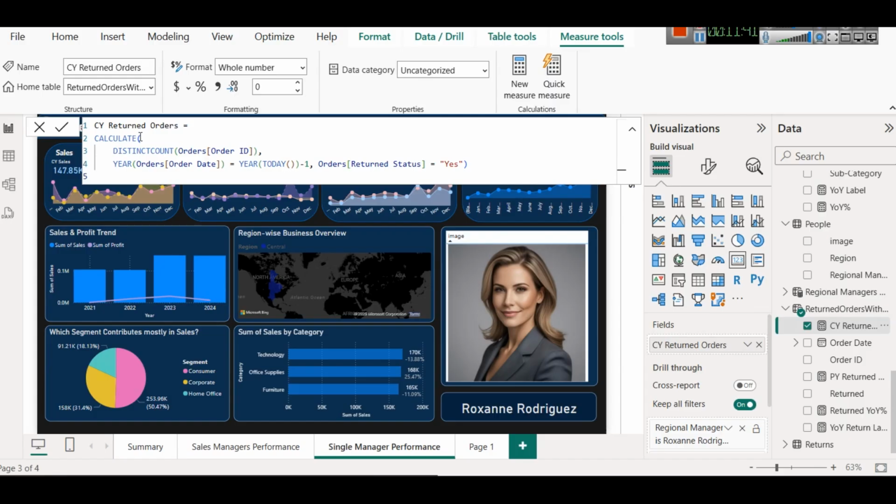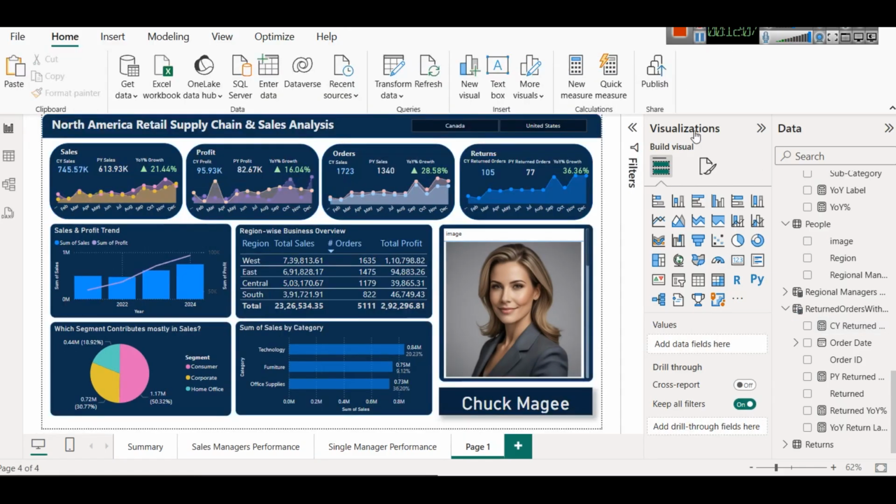So we are going to calculate the distinct count of orders, order ID, where the year of order date is today minus 1, that is 1 year back, and the order's return status is equal to yes. So we are just adding a second filter here, because in calculate we can add n number of filters.